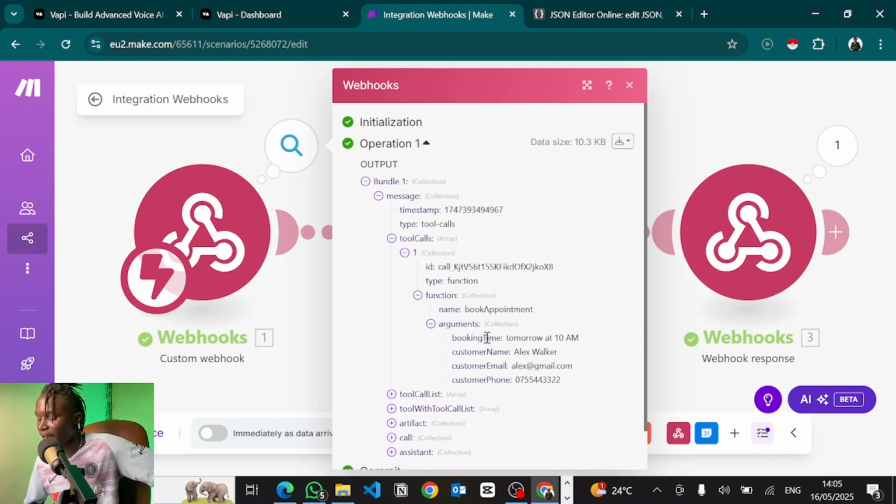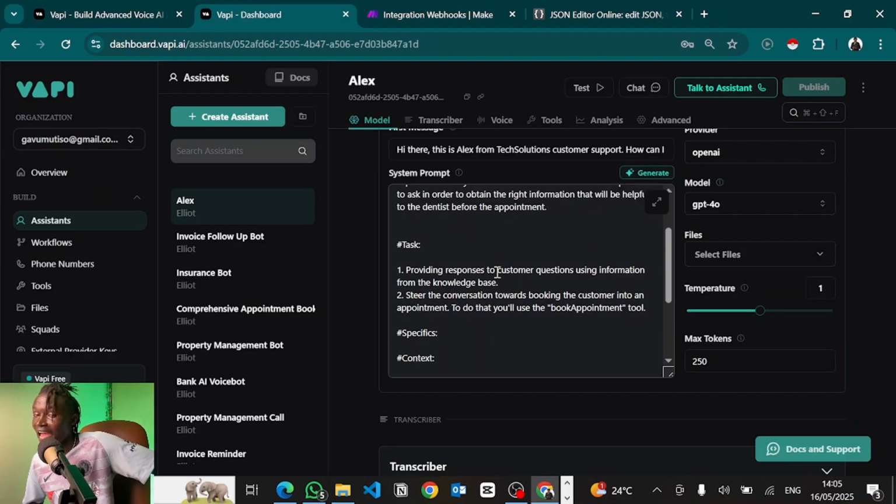These are the parameters that we had defined. The booking time, tomorrow at 10 a.m., the customer's name, their email address, and their phone number. You can see everything is extracted properly. So that's how you create an assistant and attach a tool to it. So a tool, a function that it can handle during the call.